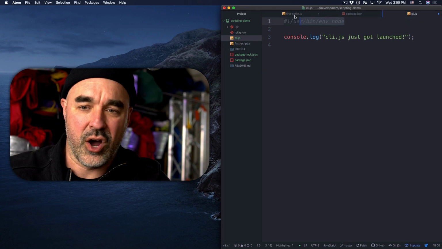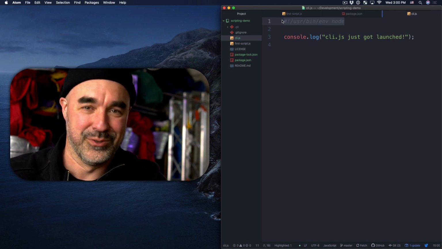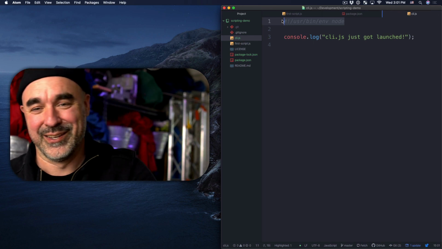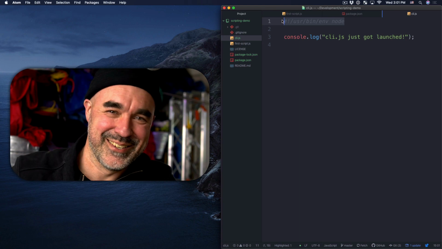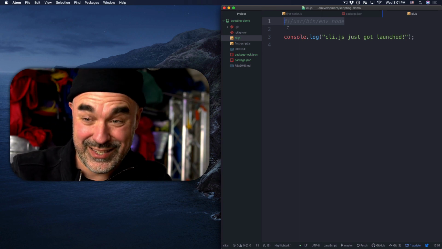And so just go ahead and copy this in. If you ever forget, just type in node shebang into Google and you'll find this really quickly. You don't have to memorize all of these things. You can copy and paste. It's not plagiarism.